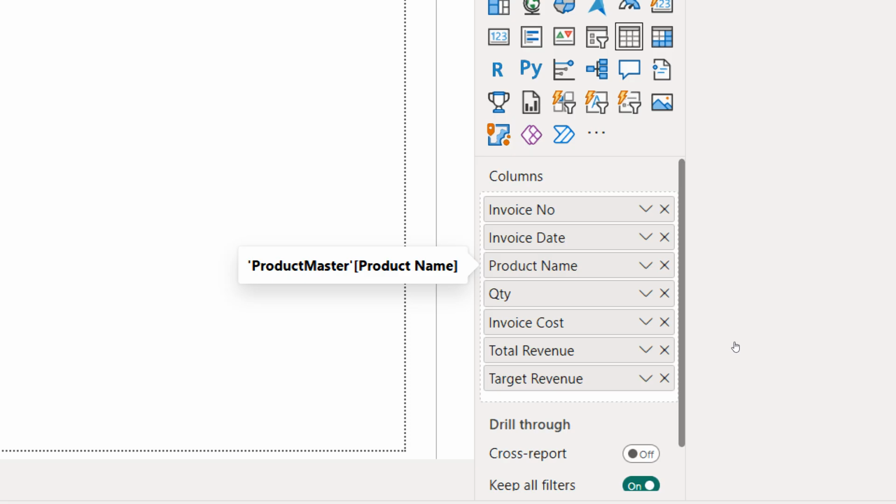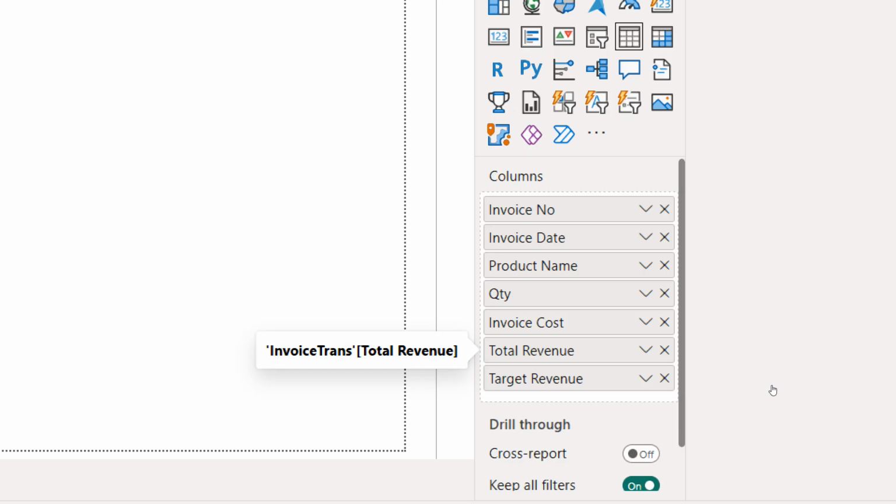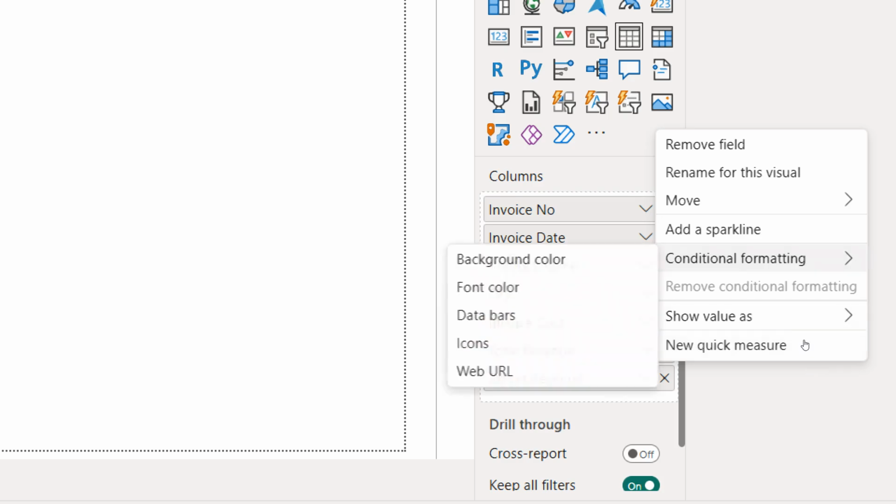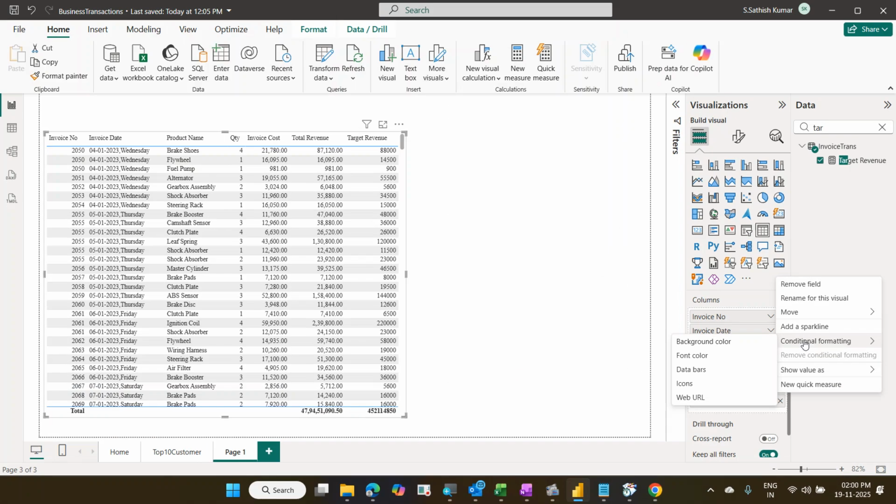So expand, there is an arrow mark on the total revenue. Click on the arrow mark. Under the arrow mark, there is an option, conditional formatting. Click on conditional formatting: background color, font color, data bars, icons, web URL. Background color and font color, time permits, we'll see it in another few minutes. Let us go, for example, I will go for icons. Data bar, we'll see it in the next session.